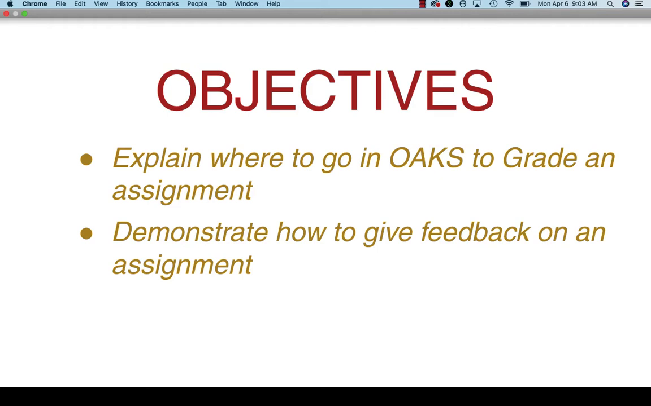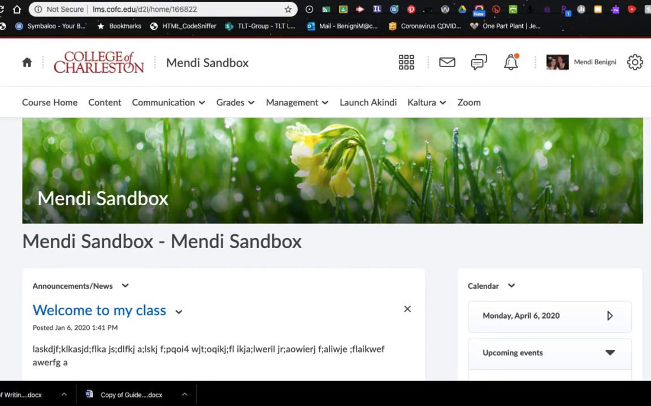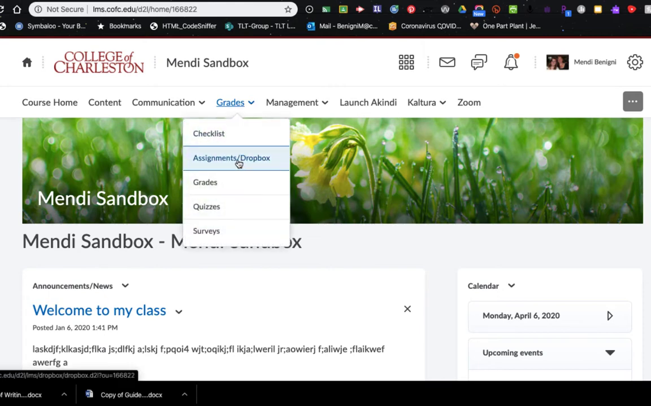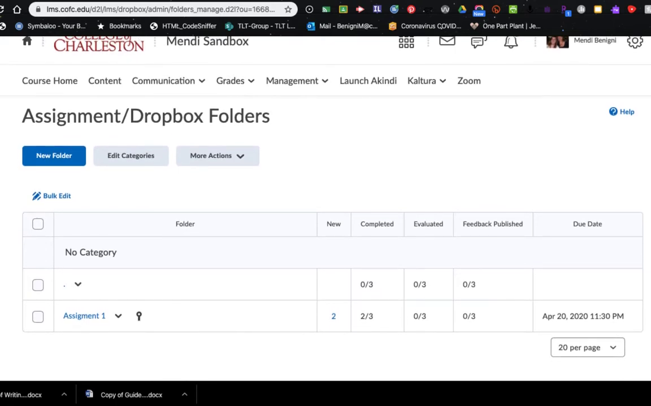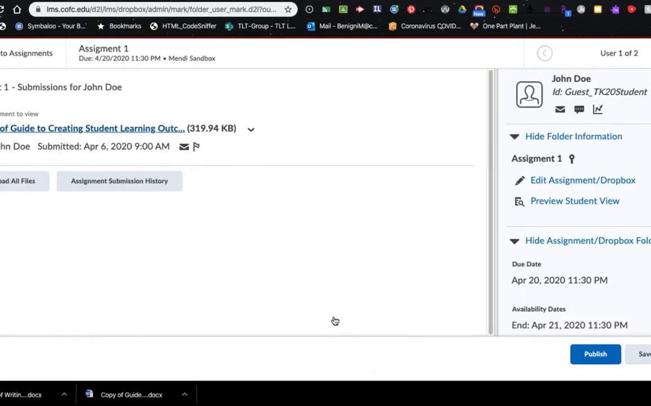So let's get started. I'm going to begin in my OAKS class, and from the grades drop-down in the upper navigation, I'm going to choose Assignments Dropbox. And here are a list of my assignments. I can see here that on assignment 1, I have 2 new submissions, so 2 people have completed, and I haven't evaluated any of them. So let's go ahead and get started on viewing the new people's assignments. I'm going to click here on the number 2 to view those.